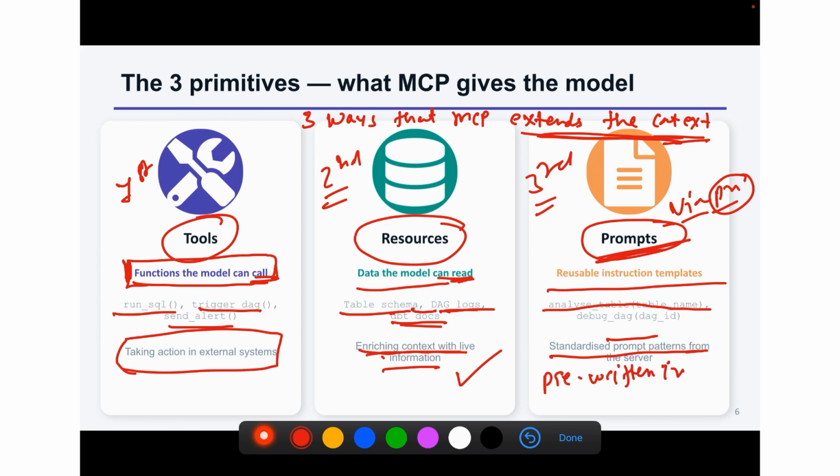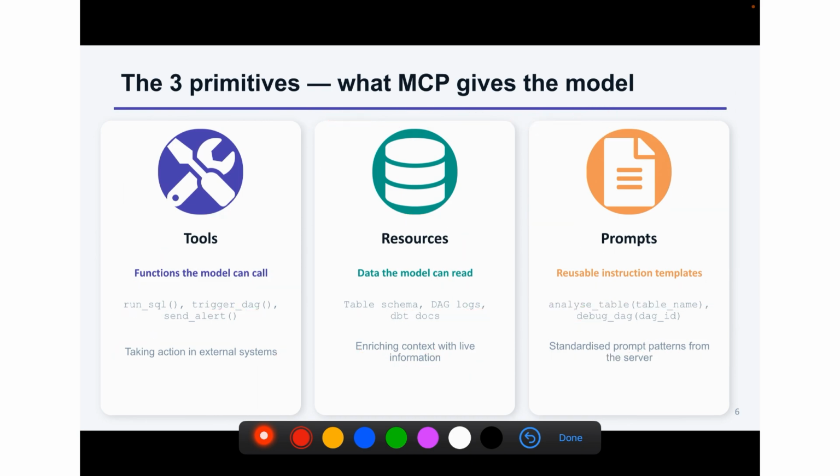For example, take an MCP server for a data warehouse. It exposes a prompt template called analyze table that takes a table name and returns a structured prompt asking the model to check the table's data quality. So the server defines the prompt and the client uses it. All right, so I hope you understand how MCP extends the model context. And extending basically means enriching the agent's ability to understand and perform actions.